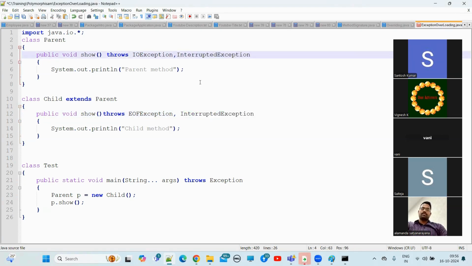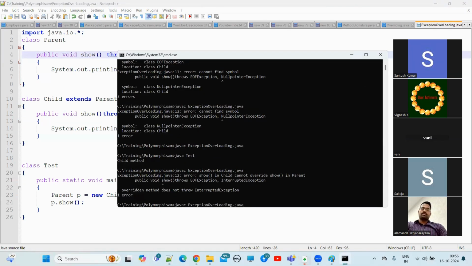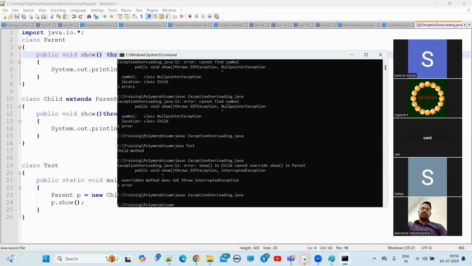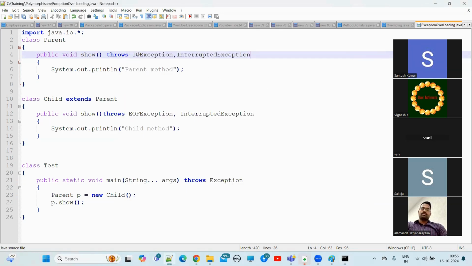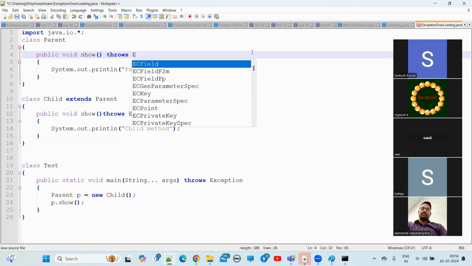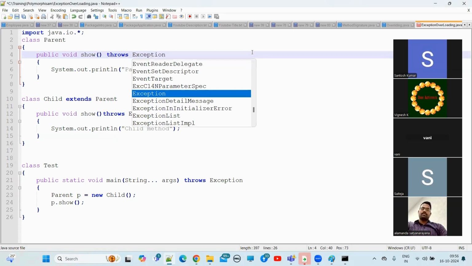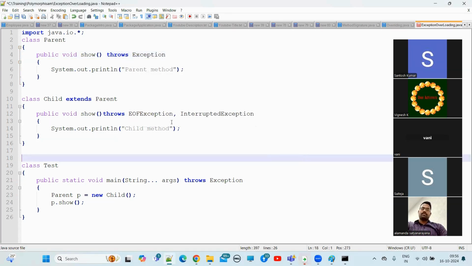If you throw the same exception, you will not get the compile time error again. Compilation successful. Clear? Or else you can write Exception also. If you throw Exception, what is it? Parent of both these classes, right? For EndOfFileException, Exception is the superclass, and for InterruptedException also, Exception class is the superclass.